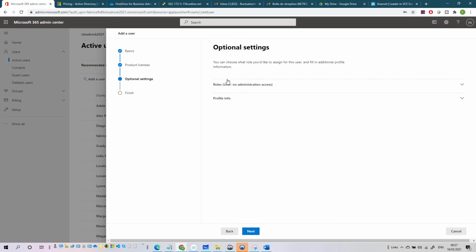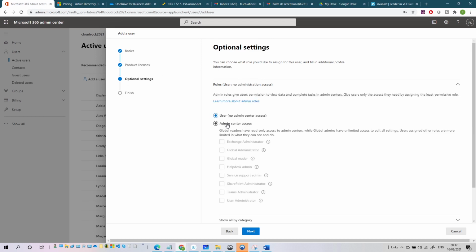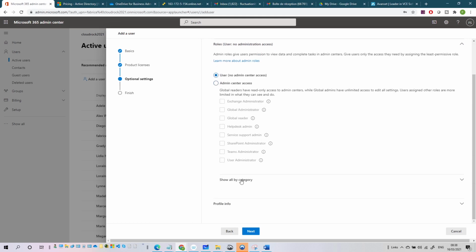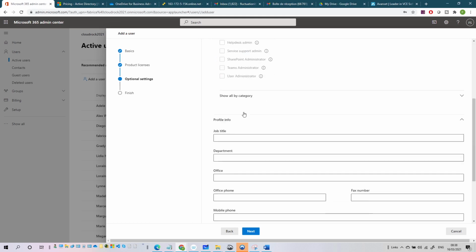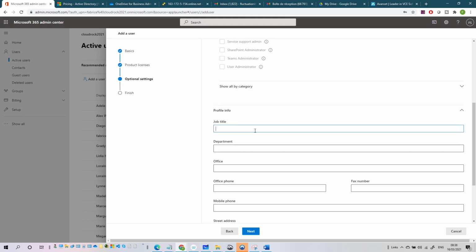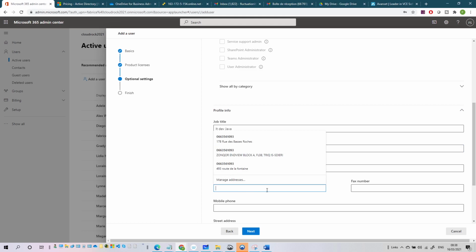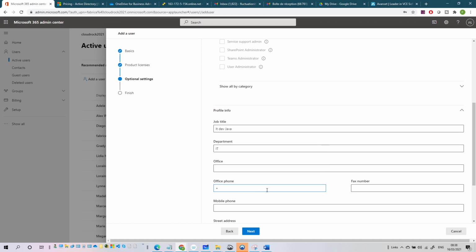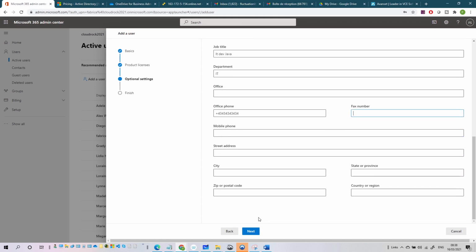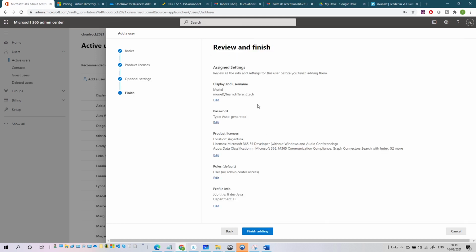Okay, you just add what you want, and after you can say the roles. Okay, the admin center, for example, or just a normal user. And after you can go into profile info, say that she's, for example, IT dev, Java, for example, department will be IT. And the office, for example, I'm just going to type a telephone number like that, fax number, mobile phone, the street address here. So all this I can do in PowerShell.